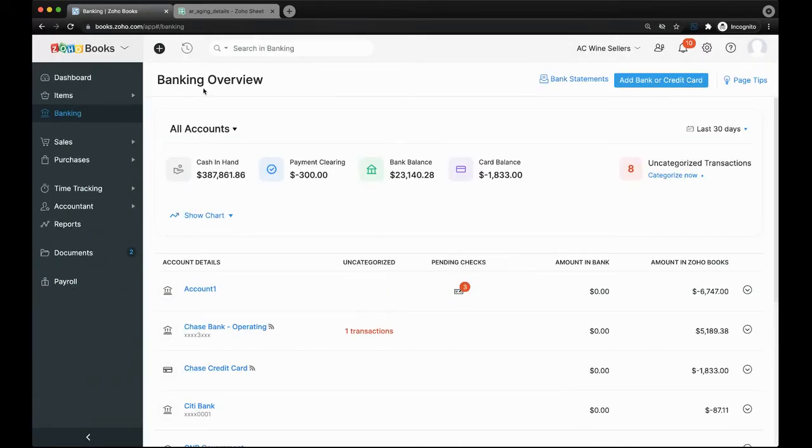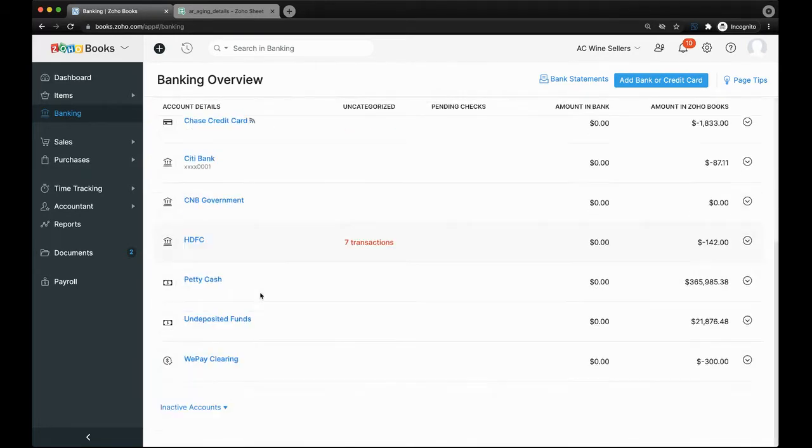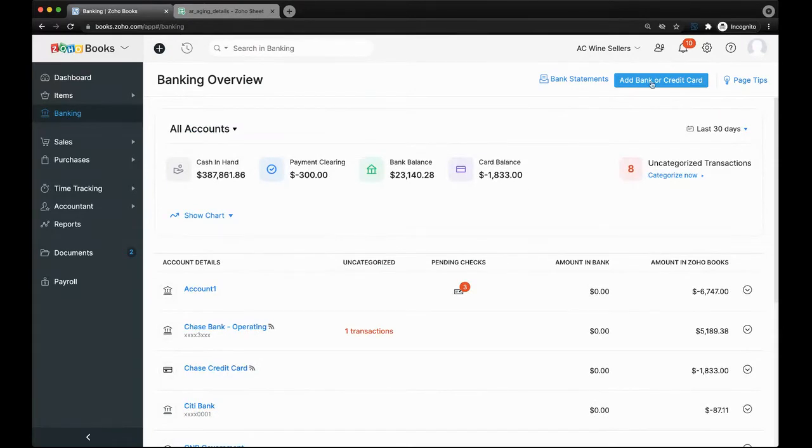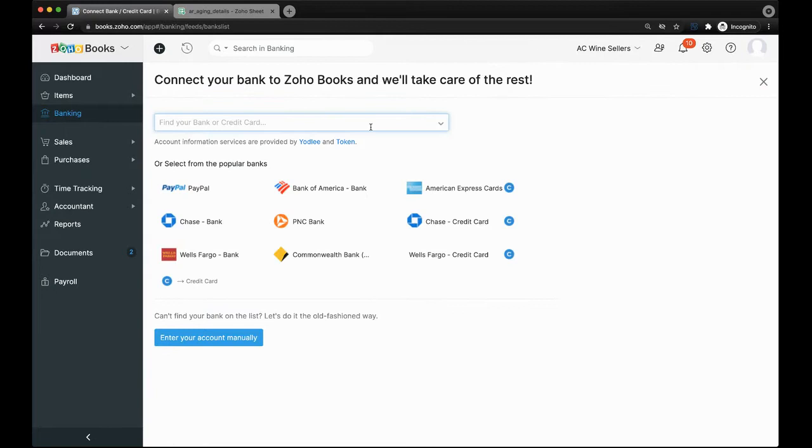Now, moving on to the banking section. So this is where you're going to integrate your different bank accounts here. So you'll notice I have a few bank accounts already listed here. To add a new bank, you're going to simply click on Add Bank or Credit Card at the top right. And then go ahead and type in the name of your institution here. So as I mentioned, even smaller credit unions are here. So a local one that I use is San Mateo. You can go ahead and select them.